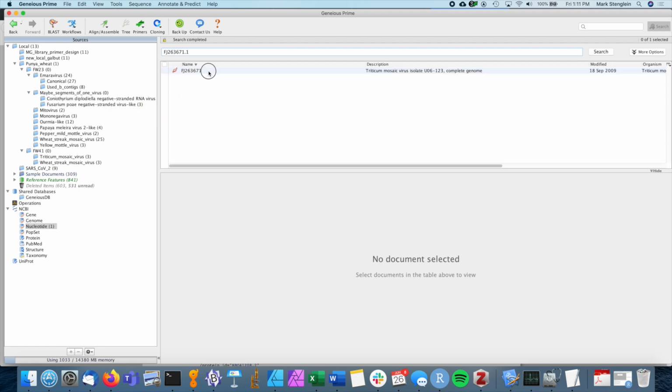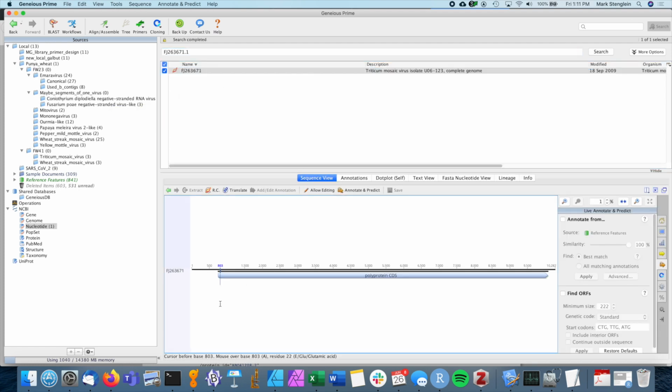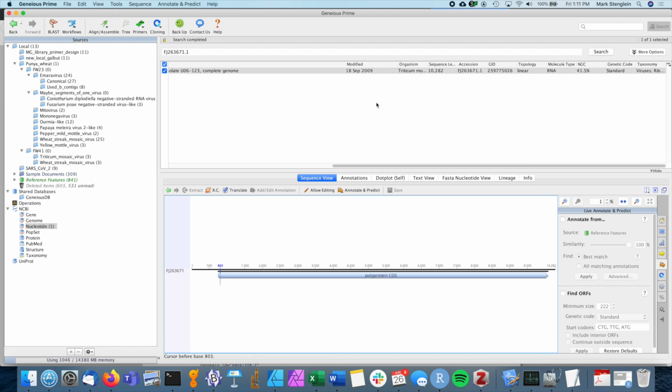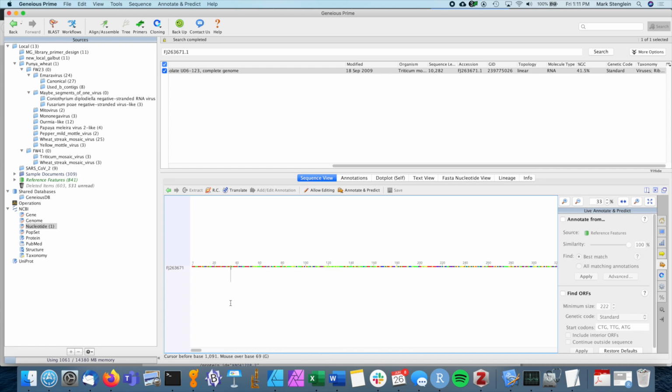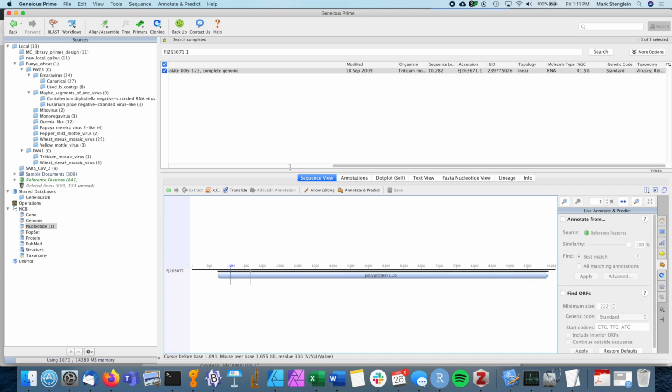I also noticed that this is a slightly longer sequence, so it may be a slightly more complete sequence. So for both those reasons, this is probably a better reference sequence to use. It's a little bit longer, and I didn't notice any ambiguous bases.